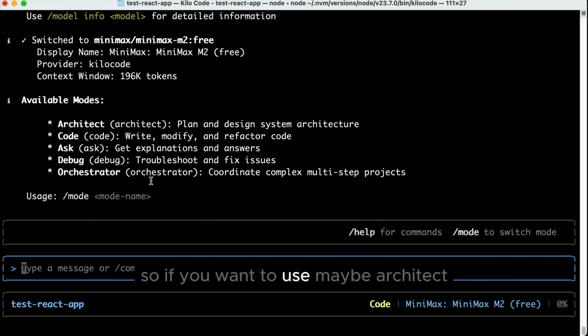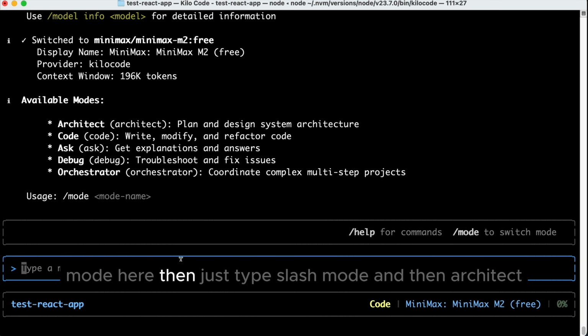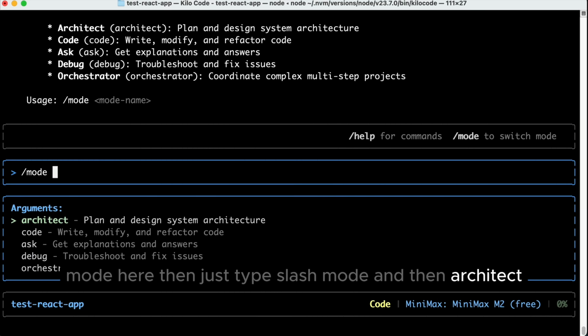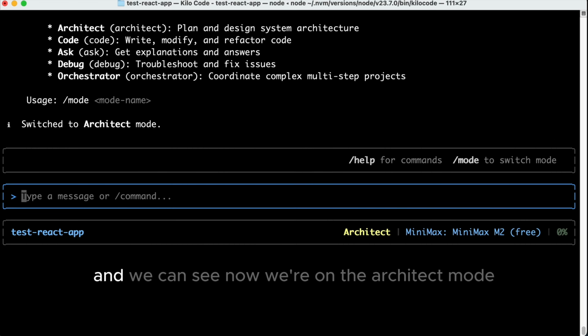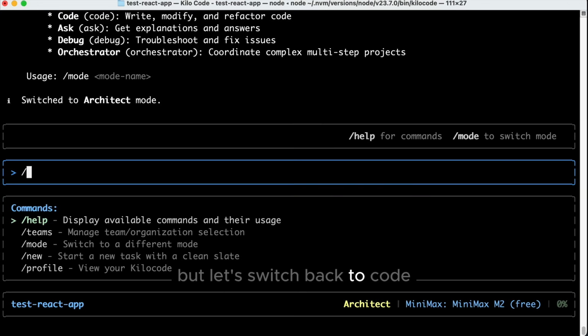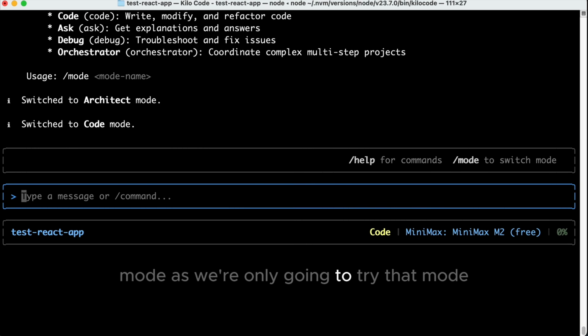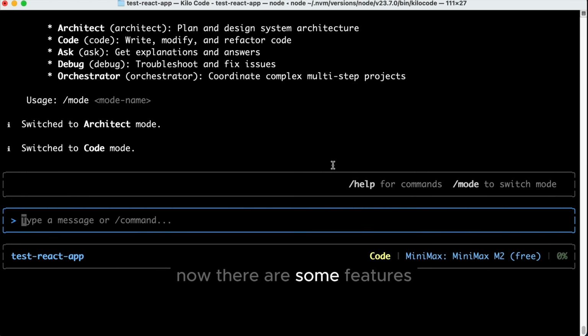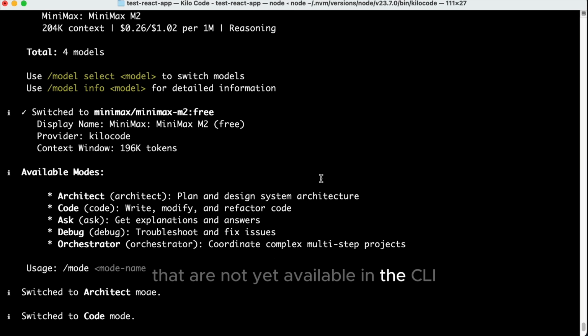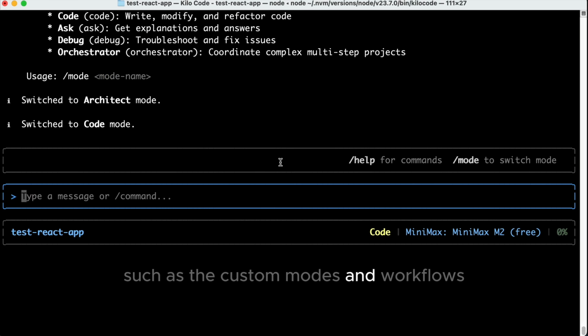So if you want to use maybe architect mode here, then just type /mode and then architect and then press enter. And we can see now we're on the architect mode. But let's switch back to code mode as we're only going to try that mode. Now there are some features that are not yet available in the CLI, such as the custom modes and workflows.